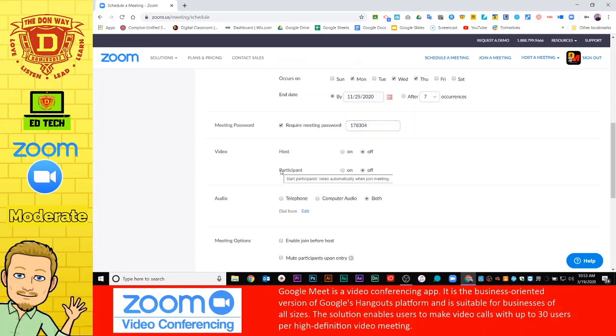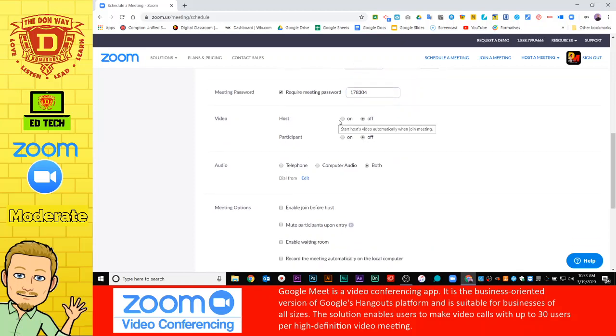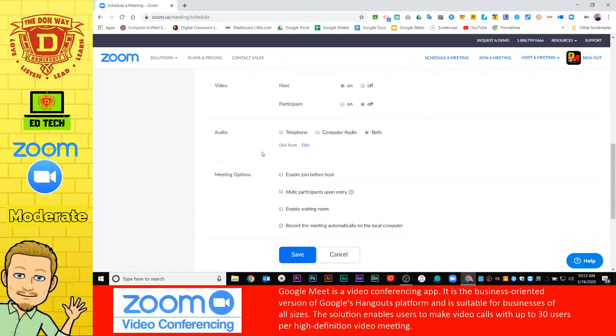Video host and participant. So this is going to say to begin with, it's going to start automatically. So then we know as a host it automatically starts. As a participant, I'm a believer in let them start their video when they want to. Don't mandate it that when they join it automatically starts their video, just because some people, especially students, aren't ready yet. So they have to fix their camera, they have to make sure their hair looks good, all that stuff.